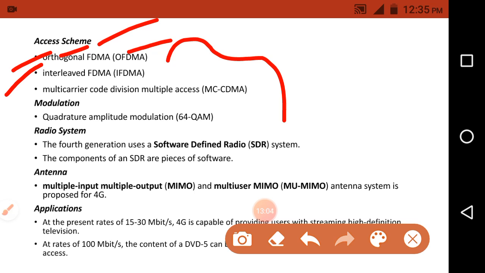So we can increase the channels, and many users can transmit data at any given time. That's why the data rate increases, and the efficiency of bandwidth use also increases. That is what we call interleaved frequency division multiple access, meaning we subdivide the channels. Interleave means we insert a channel within a channel.